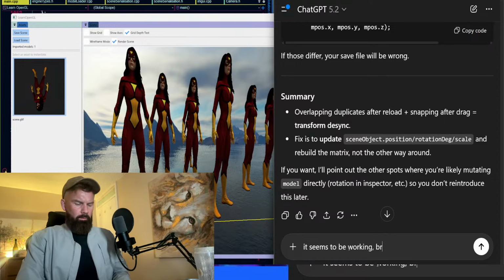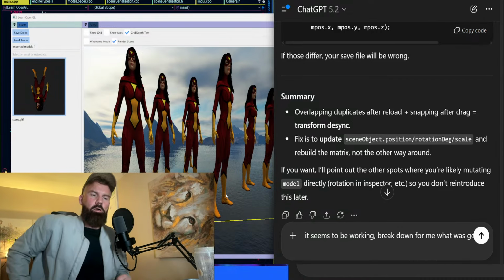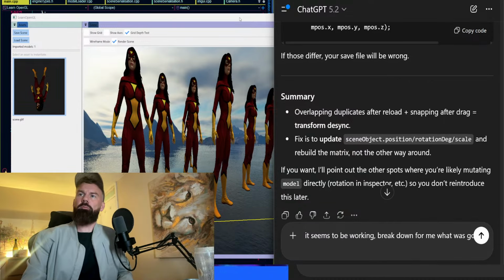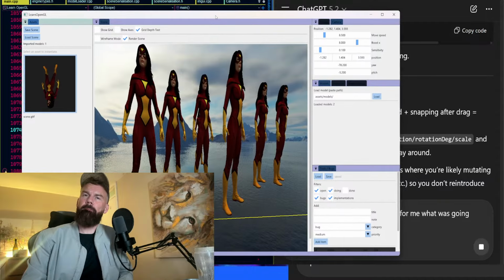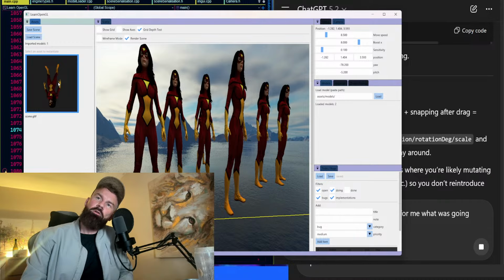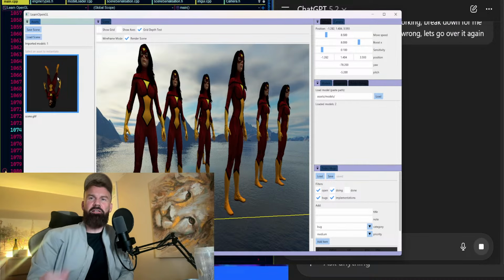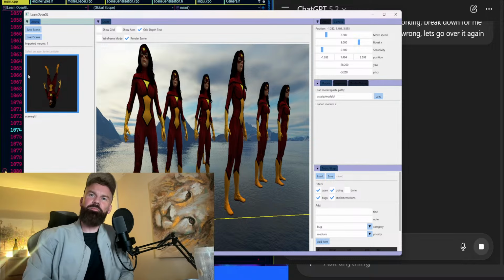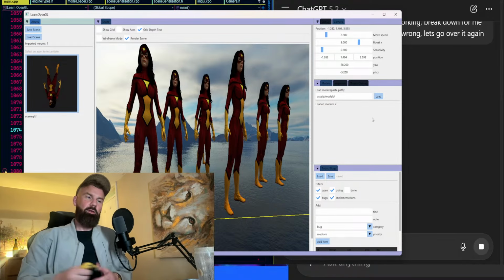Break down for me what was going wrong. Let's go over it again. Also, we want to save the serialization. We want to flip this image here and then save that as well. But that's not too important. It just looks silly.